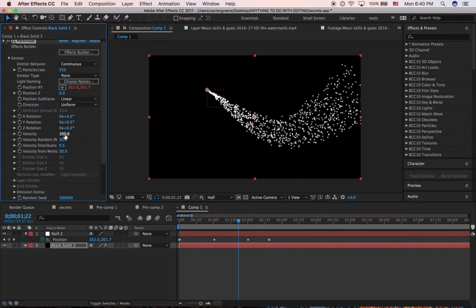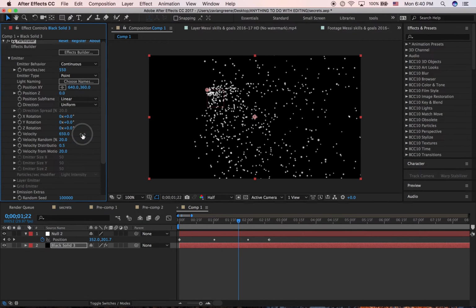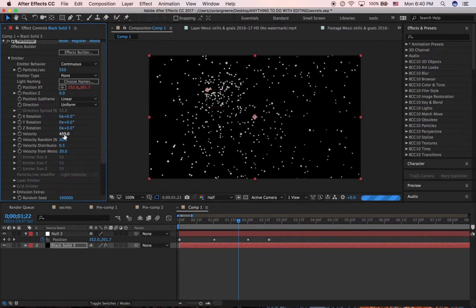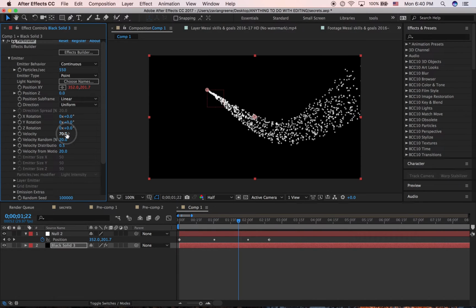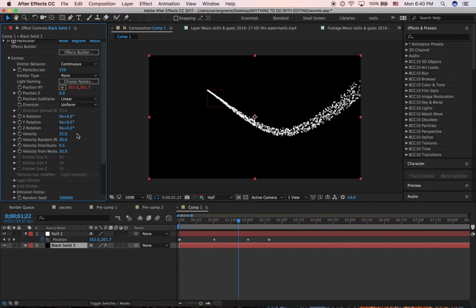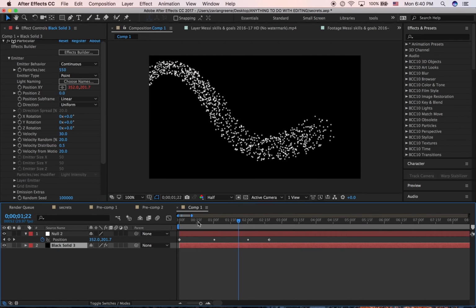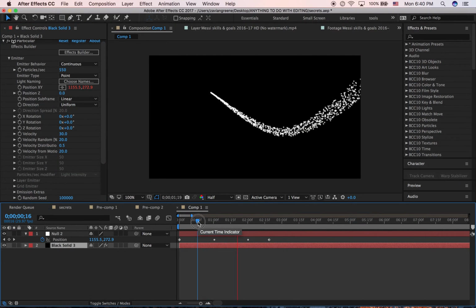And the Velocity, this is another big one, it's how it's going to spread, okay. So I usually put it like 25, maybe even 30. You can mess with that, okay, but yeah, 30 should be good for now.